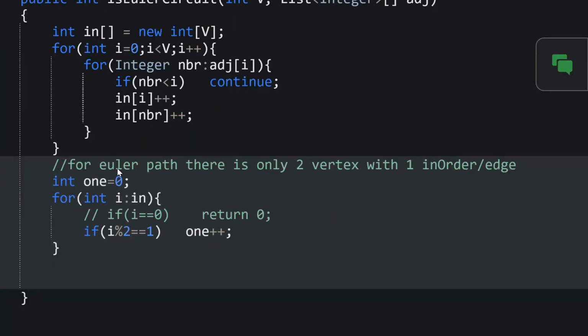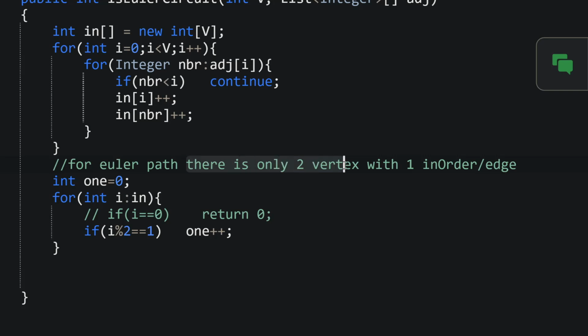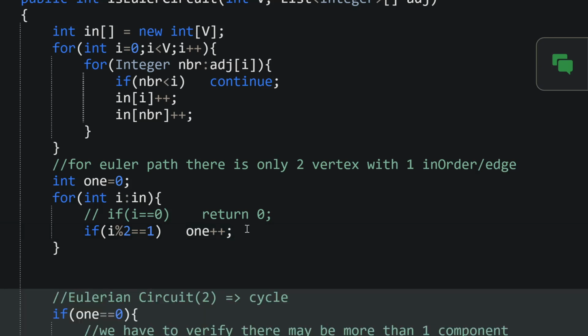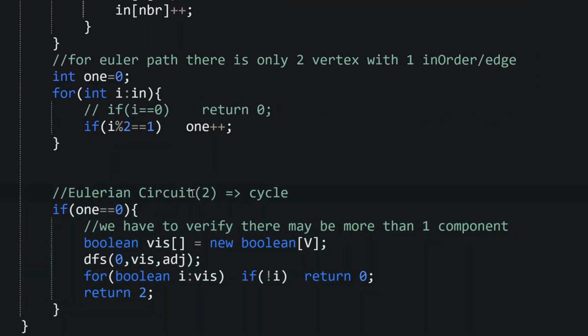After that, if this is an Euler path, there are only two vertices with odd degree. This is not in order, this is in degree or edge. So we have to check how many such vertices exist. We will iterate over our degree array, and if this is an odd value, we increment our count. Then for an Euler circuit, we have to return 2, but we have to check whether it is a cycle or we have only one component. We have to verify there may be more than one component.